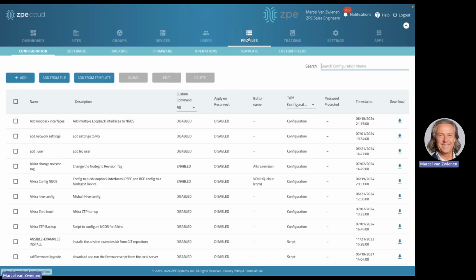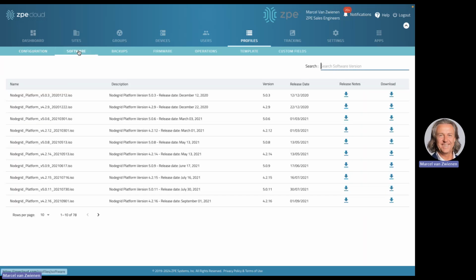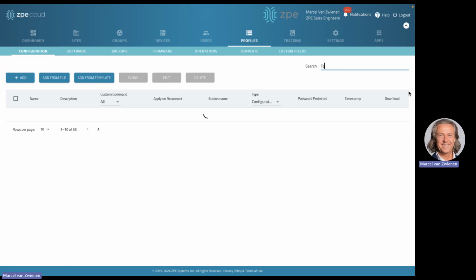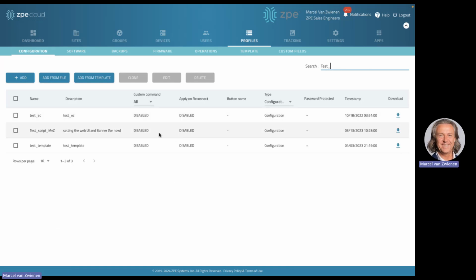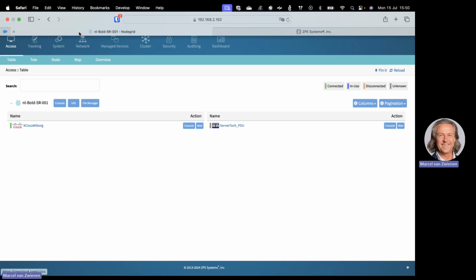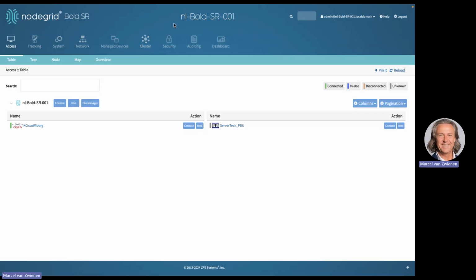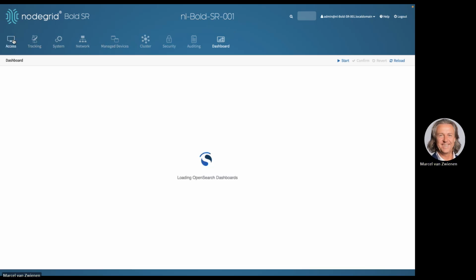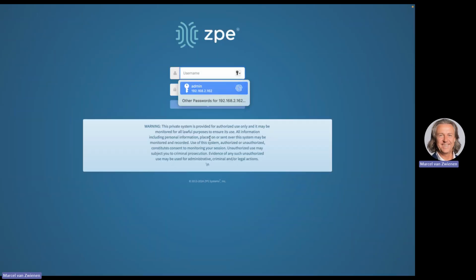Profiles. Profiles are the repository where we save all of the configuration files, the scripts, the playbooks, the software. So it's all under here. And we can very easily edit these. We have our software. Well, let's go see if there is a unit in there. I think I made a small test script. Yeah, here we go. Just a small test script where we can set the web UI header. We can disable the host name, and we can disable the banner. So why not run the script, for example? So here on the web UI, I can see my host name at the top. And if I log out, I'll see the banner.